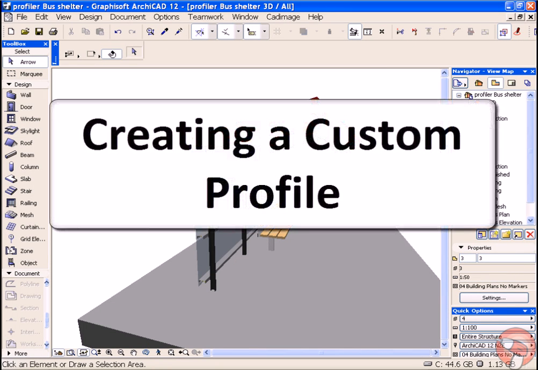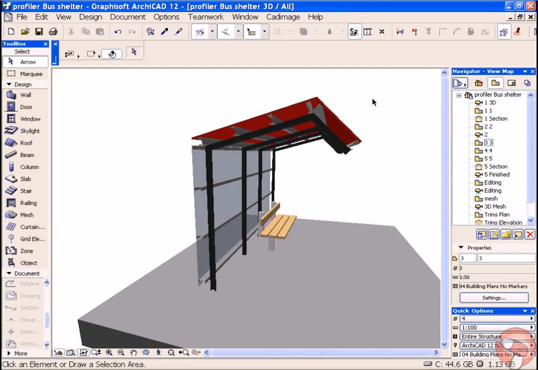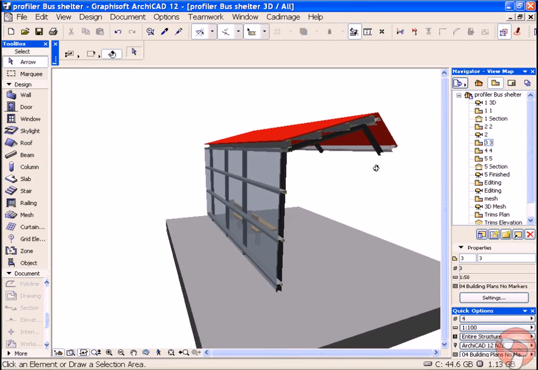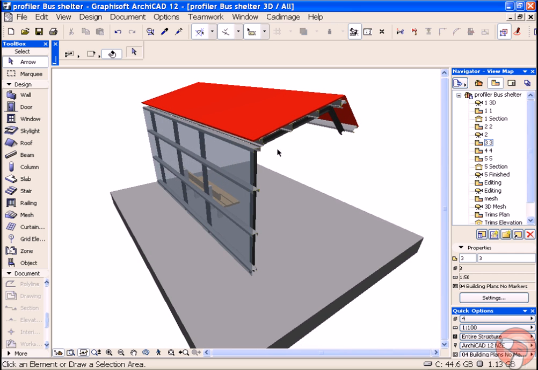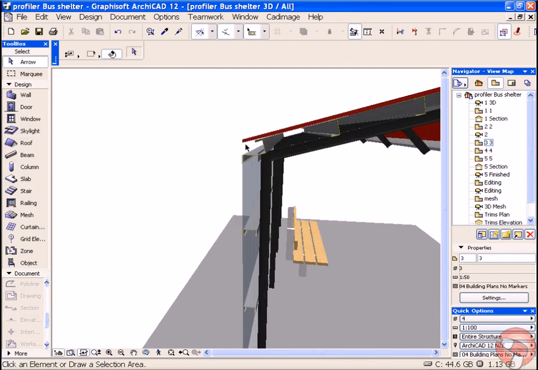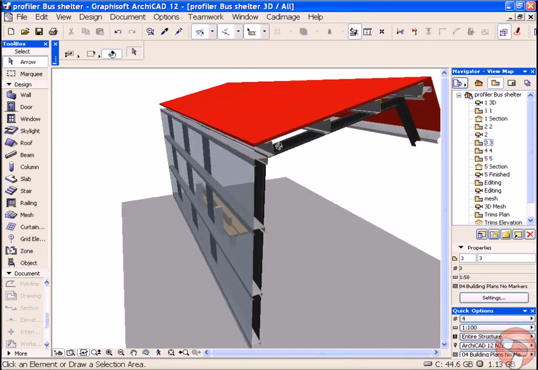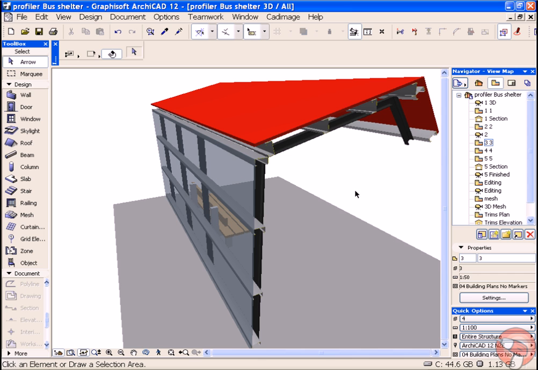Hi, in this tutorial for the CadimageTools 3D Profiler, we're going to look at how we can create our own customized profile. Using our bus shelter project, we've already got 3D Profiler cranked beams to support the structure with purlins holding our claddings on. Now we're going to create our own customized gutter for the back of our bus shelter.